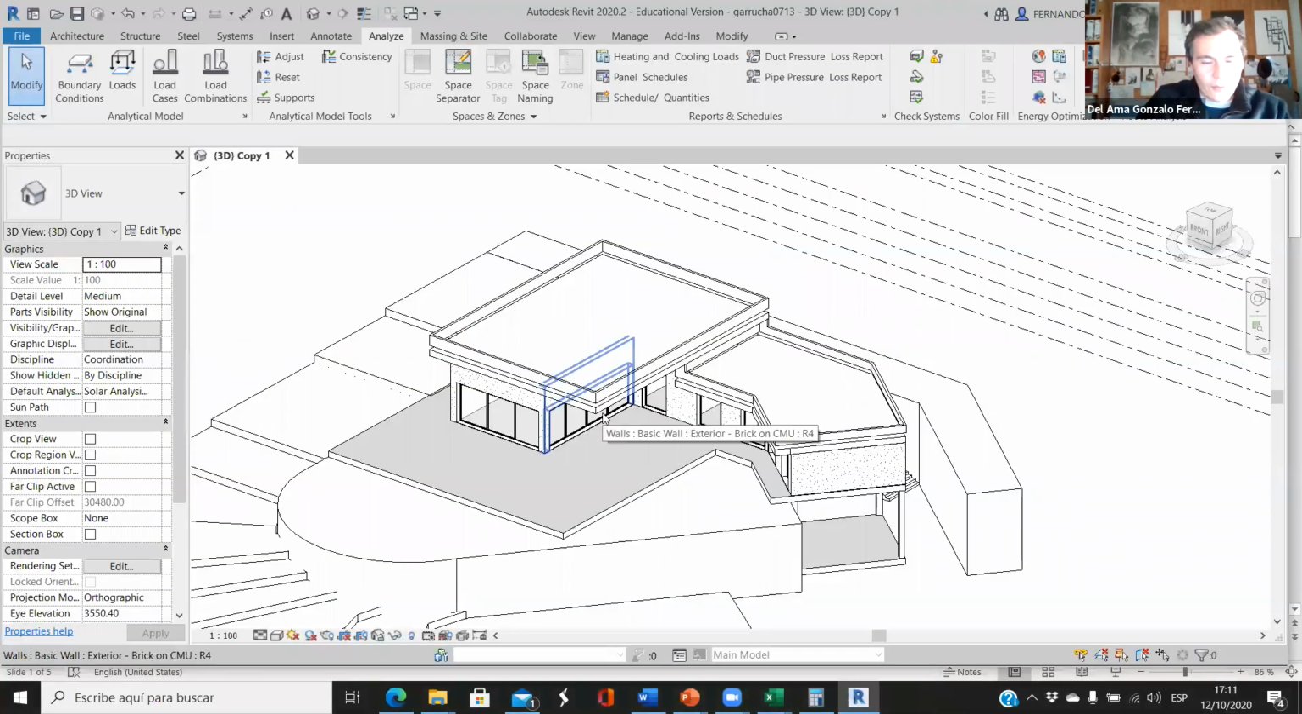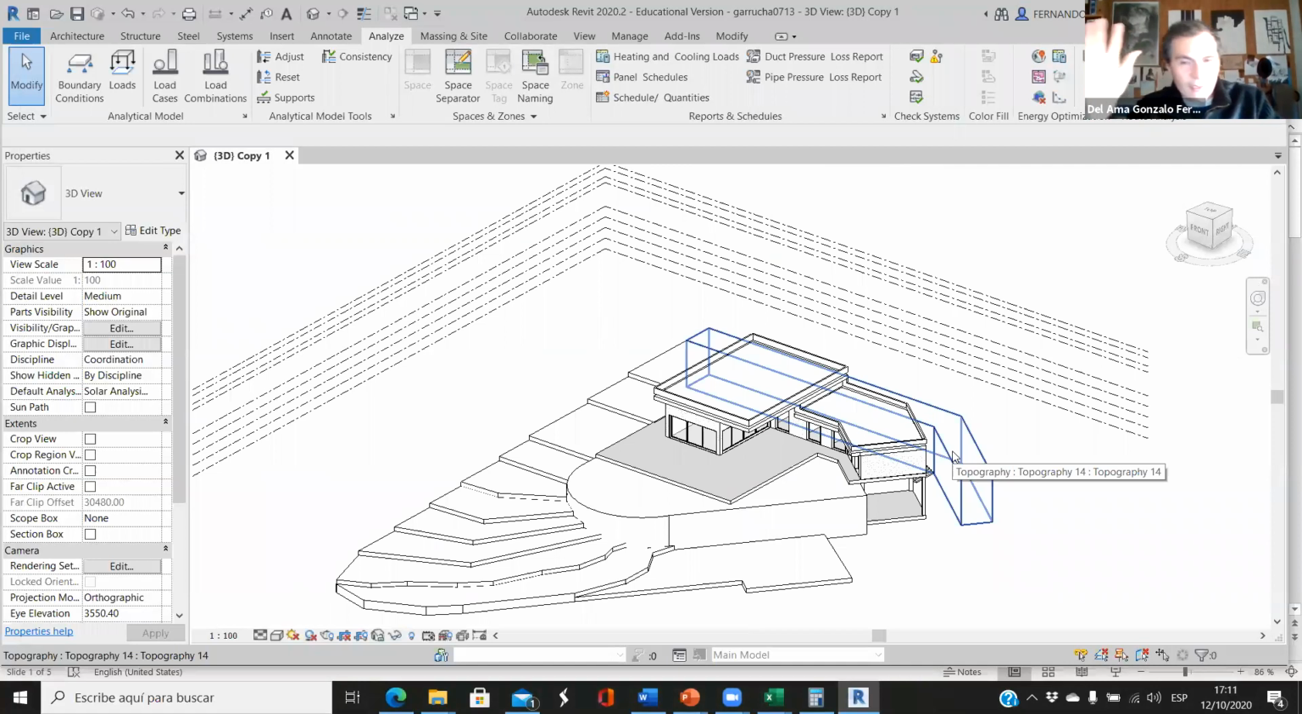Anyway, if you download Revit, I want to be very clear, Revit is not mandatory for this course. If you know how to use Revit, that's fine.